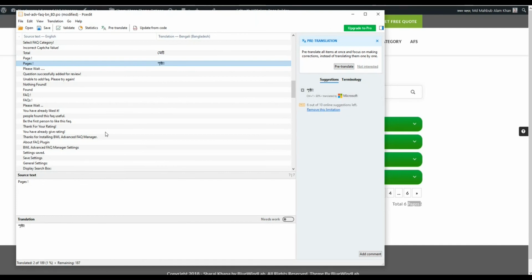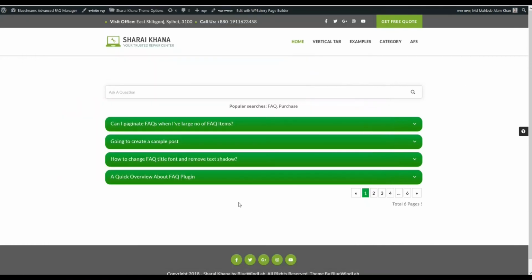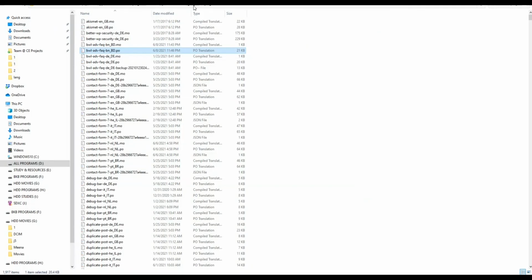Now the MO file automatically updated. So if I refresh the page, I will see the changes in here, and there it is.